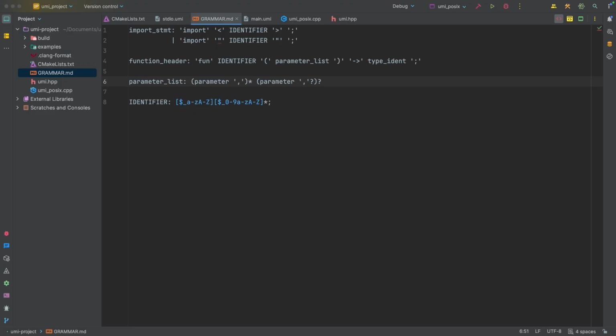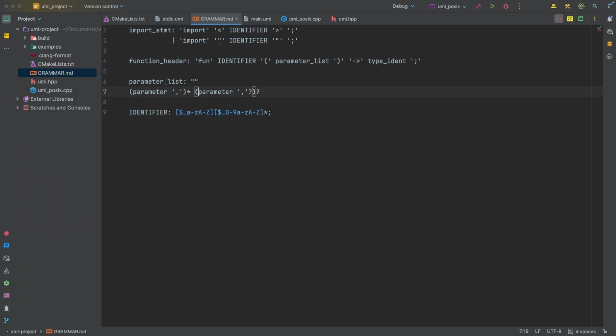I guess what that would imply is maybe we could do it like this. A parameter list is nothing, or there is at least one parameter. That's probably the easier thing to type here. And then that would let us do this. Yeah, this would make the most sense.